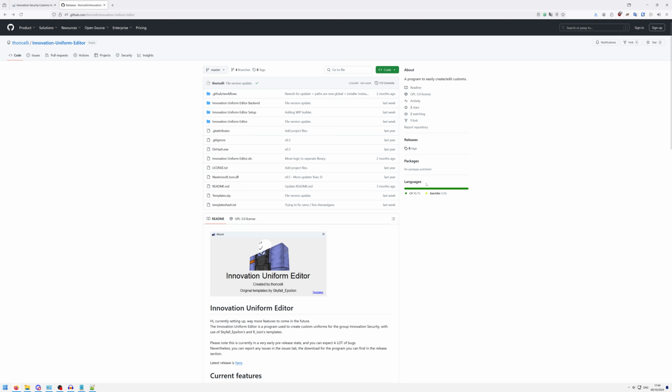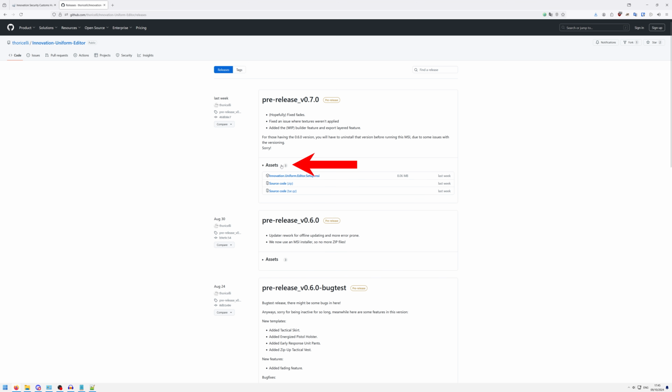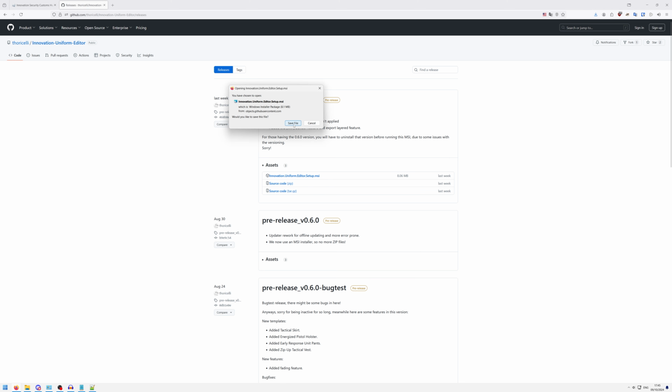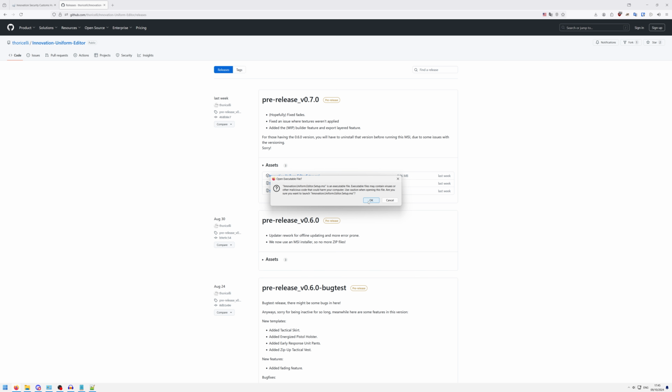To download this software, you have to head over to the releases section here, and you can just grab the latest version. As of today, it's version 0.7. You can click down on assets and click on the .msix hyperlink. Click on save file. It's gonna vary if you're using Firefox or Chrome, and just launch the executable.